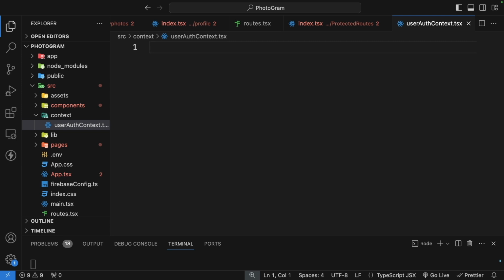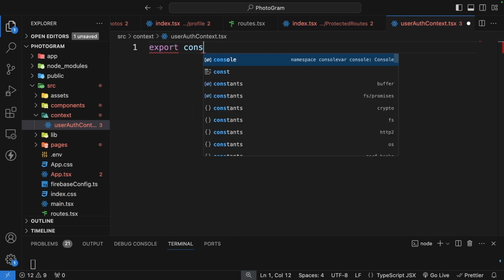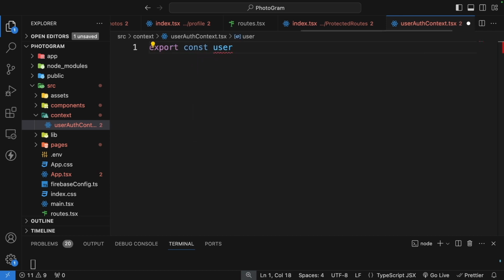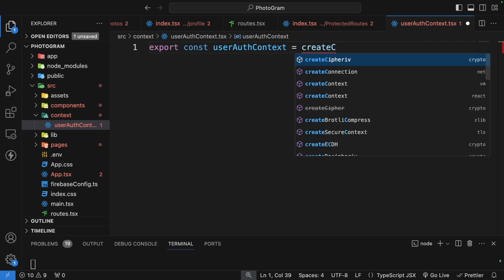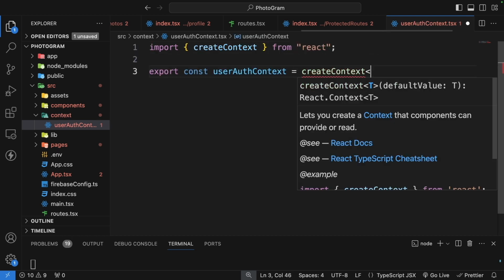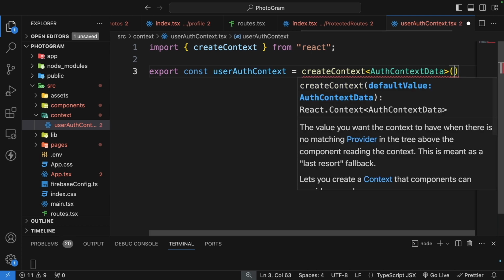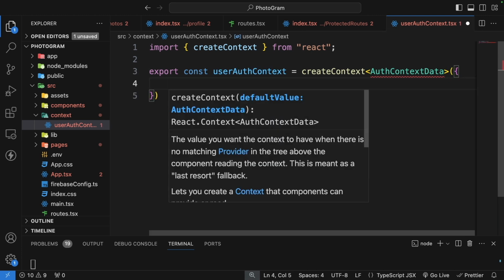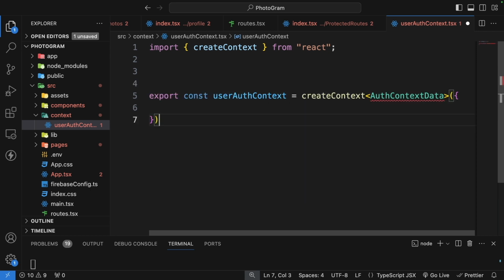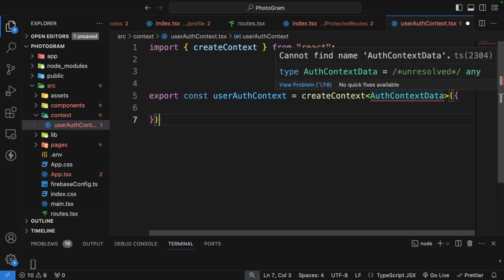Alright, so we will first start by creating the context. So what I will do is I'm going to have an export constant, and here we are going to give the user auth context, which will be equal to the create context. So we have this create context, and we need to provide a type for our context. So for now, let's have an auth context data. So what kind of data will this context hold? So that's where we give the auth context data, and then we need to provide the initial value for our auth context data. So let's create the interface or type for the auth context data.